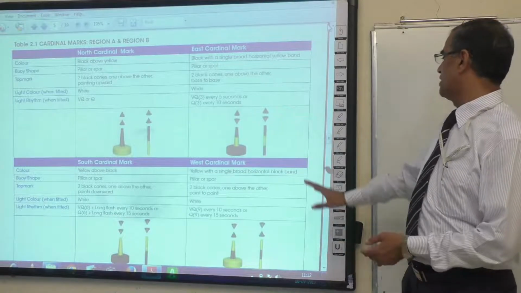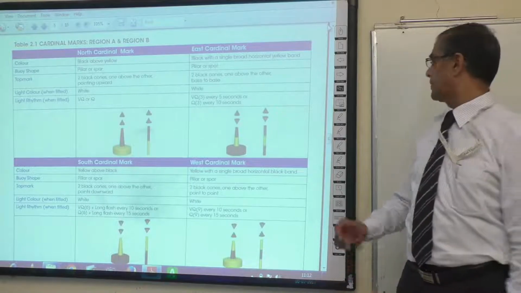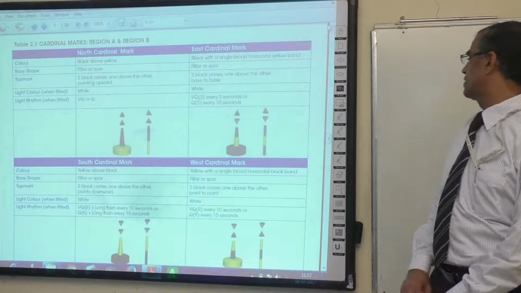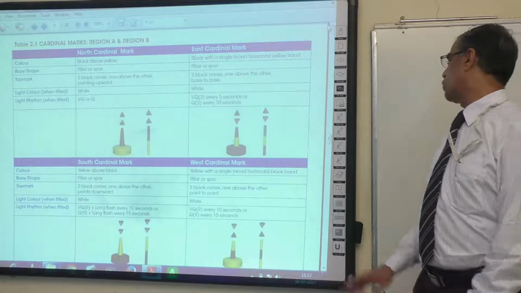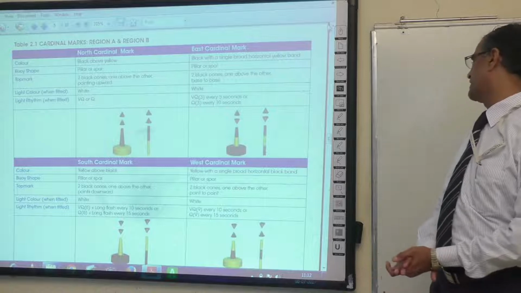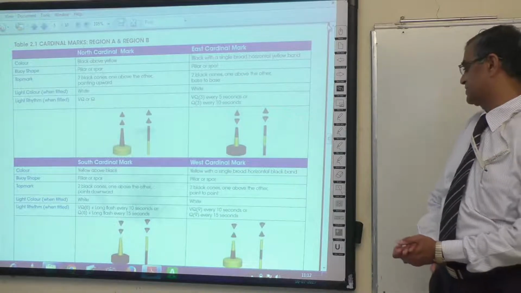Now the west cardinal mark is yellow with a single broad horizontal band. It's a pillar or a spar. 2 black cones, one above the other, point to point, white in color, and very quick flashing 9 flashes every 10 seconds, or quick flashing 9 flashes every 15 seconds.